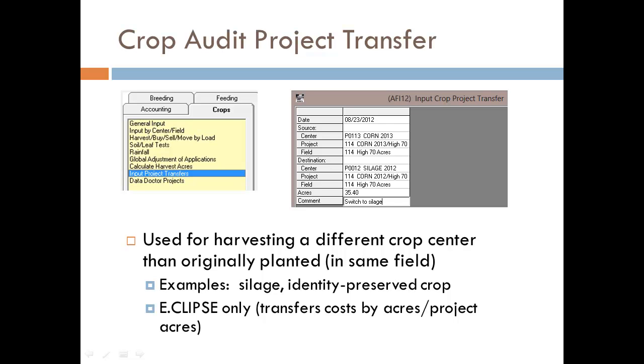Okay, now switching to crop audit. One of the things that we've done is this happens not infrequently with operations: in this example, they planted corn with the intention of corn for grain, but they decided to cut for silage. In other words, you change the crop in the middle of the season, or you've done a cutting of hay, or you pulled off straw, or something is a little unusual.